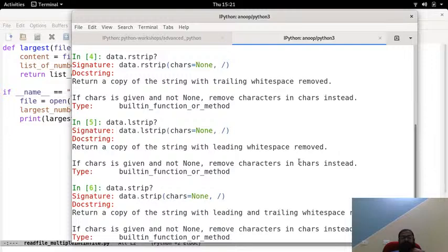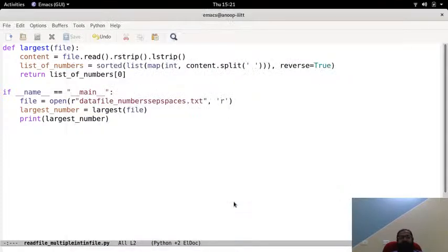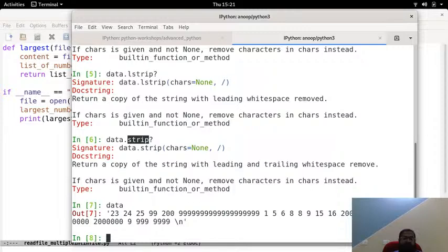So why didn't you use strip? I don't know, sir. You do not know. Okay. That would have been better, because you don't have to call both methods one after the other. You can just call strip. Strip does both lstrip and rstrip. So data.strip. We know that data contains what is there in the file. Now we are going to do data.strip.